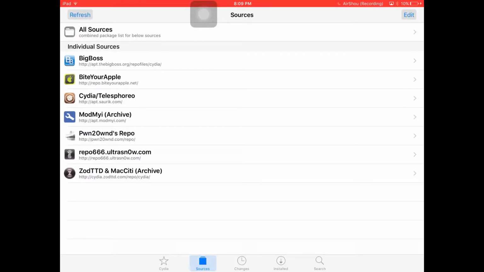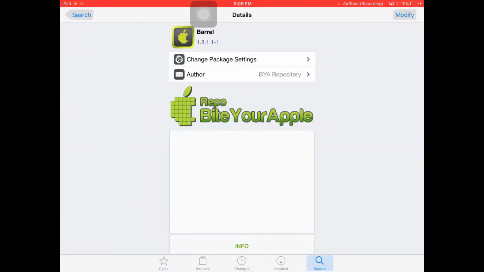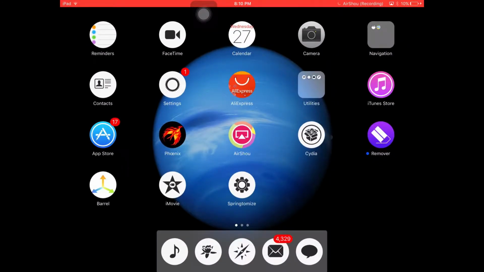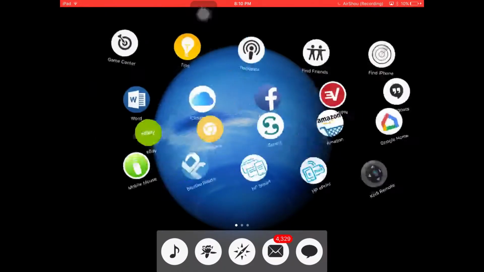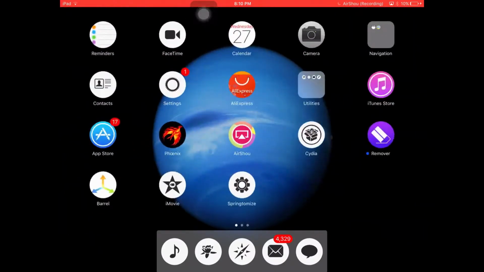So the first tweak I'm going to show you is called Barrel, and to find it, all you guys have to do is go to search and search for it. As you guys can see, Barrel. The first one is paid, but the second one, the Bite Your Apple one, is free. So I'm going to show you guys what it does. Basically what it does is it adds cool transitions to your iOS home screen. If you guys don't know what I'm talking about, look at this. Yeah, guys, so that is just so cool. I really like it.